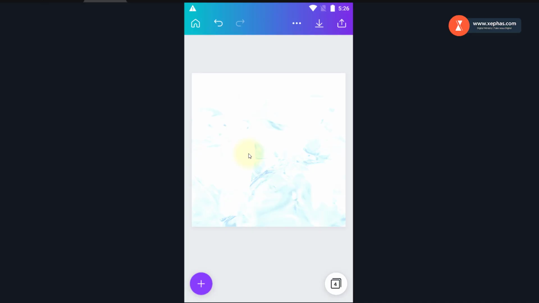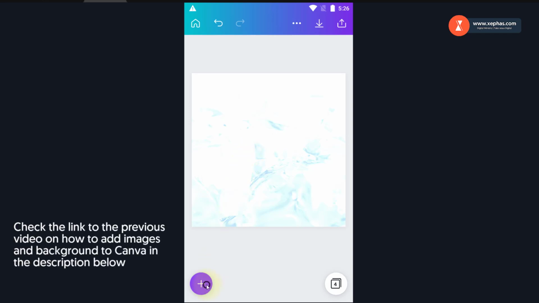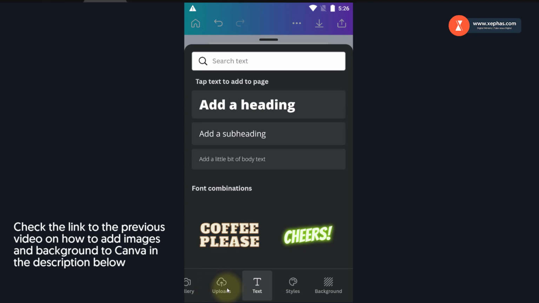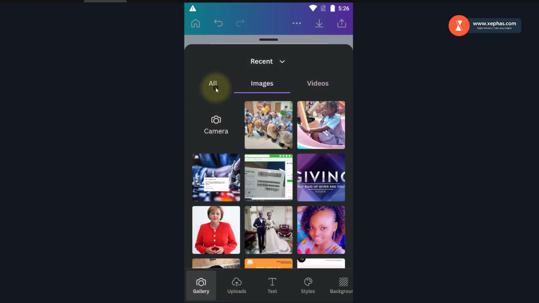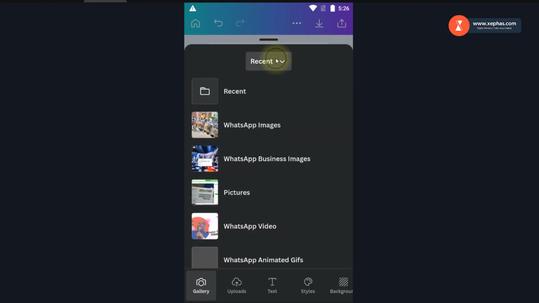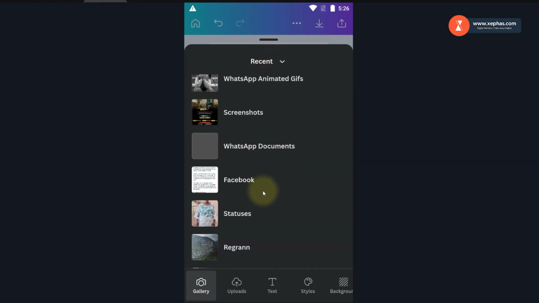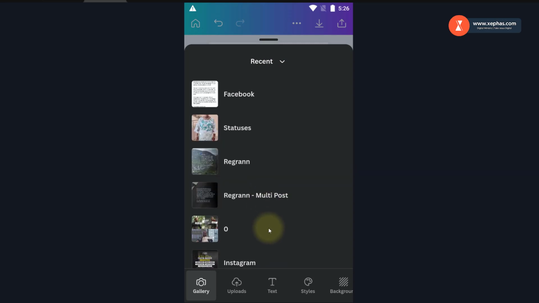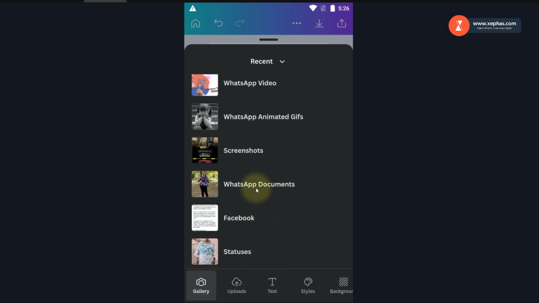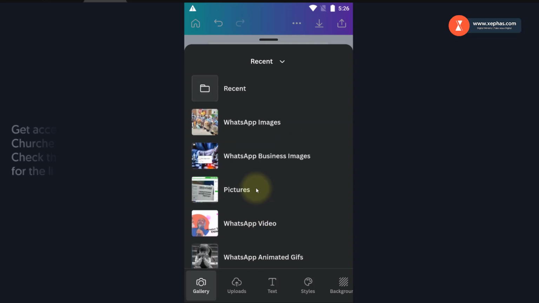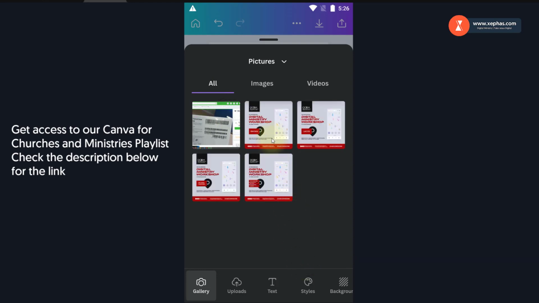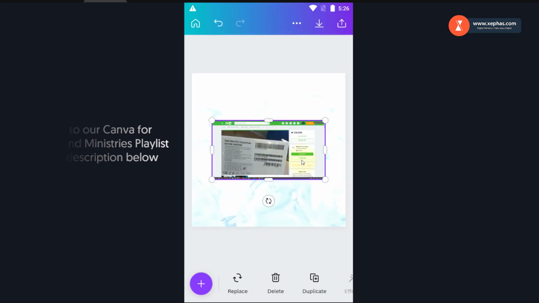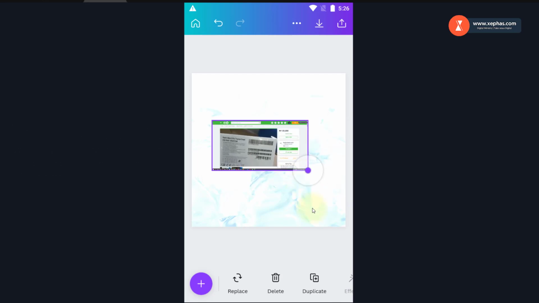I've told us how we can just input our image the other time, but I just want to show us again. You click on the plus sign again and you go to your gallery. Then from gallery you can add your images. You can add it from whatever folder you want to add it from here. You can select as much as possible and you can edit it here also.